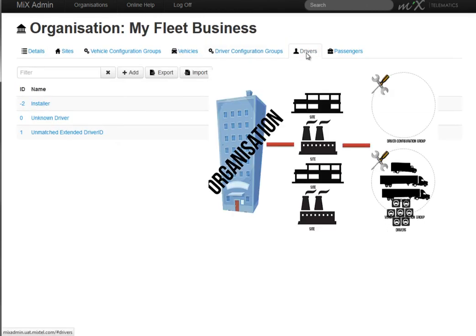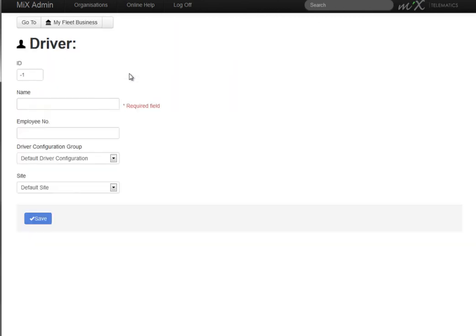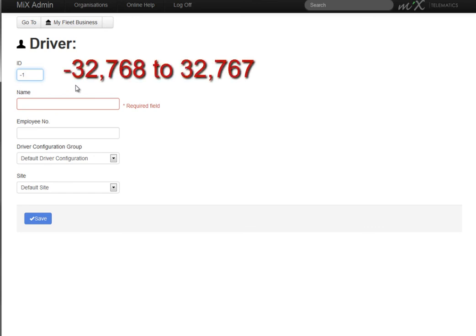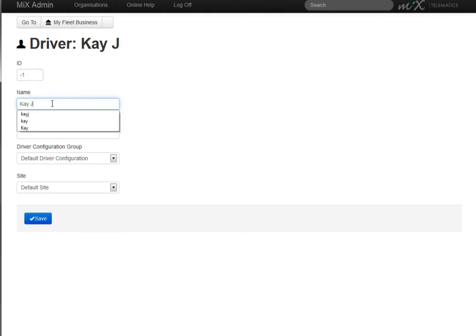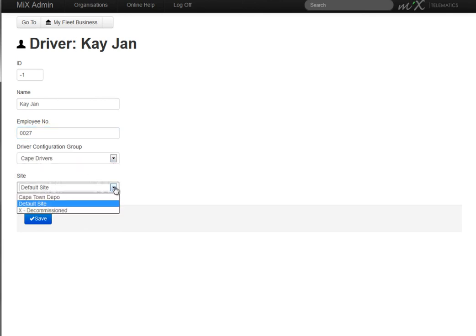Step 6 is to create your drivers. Again, we have to select an ID number which is used to uniquely identify the driver to the system. When creating a driver, choose a number which may be in the range of negative 32,768 to 32,767. If you specify a value of -1, the system will allocate the next available number. Enter the driver's name, the driver's employee number, and the driver configuration group that the default settings are derived from. Select the site at which the driver is based, and then click Save.